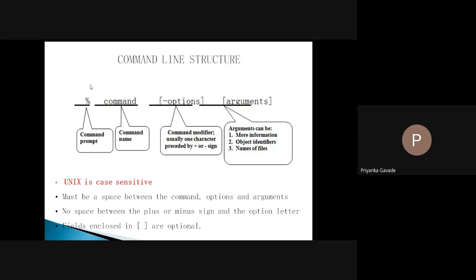As soon as the command name is given, you are supposed to provide a set of white spaces, and then followed by its options. You may either list the options or may not list the options, and followed by it again a set of blank spaces followed by the arguments, right?